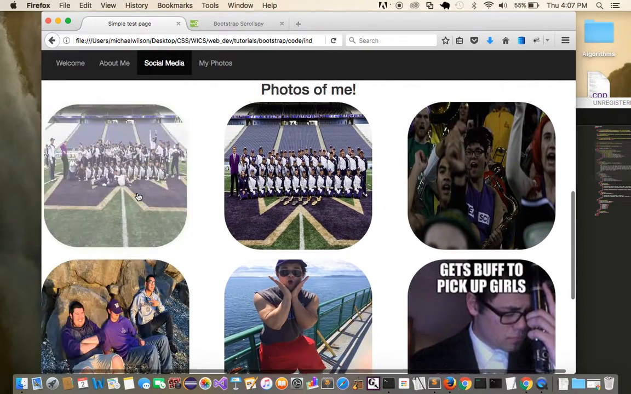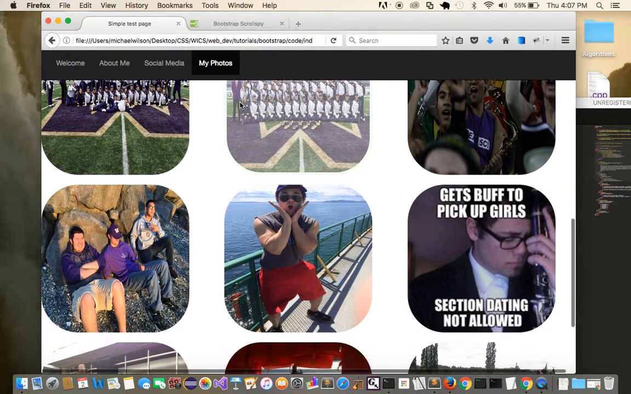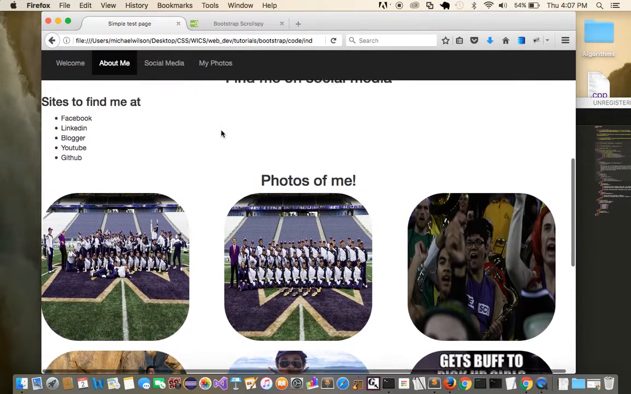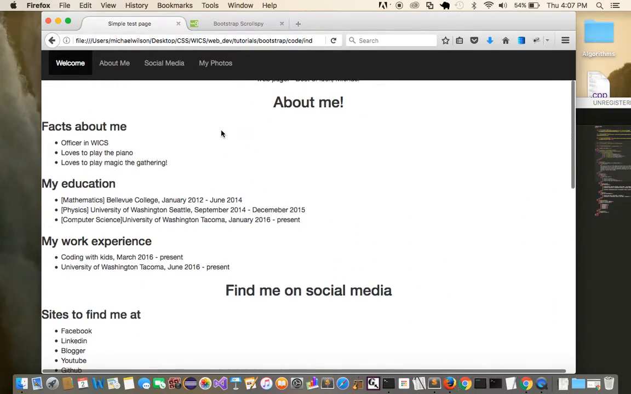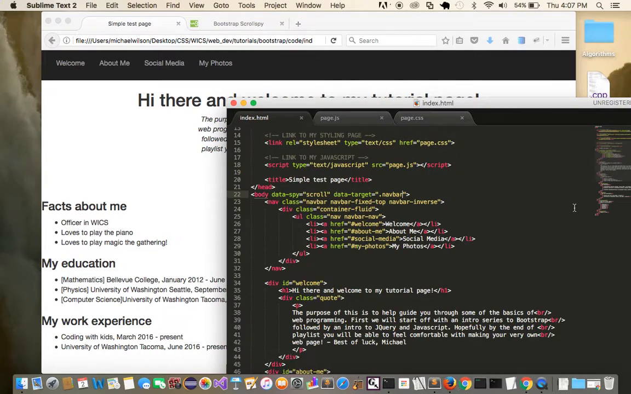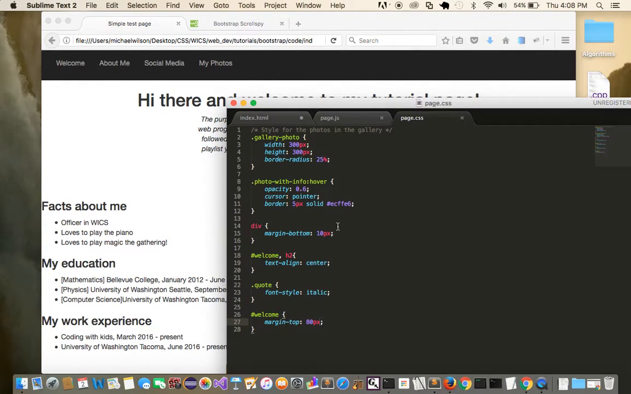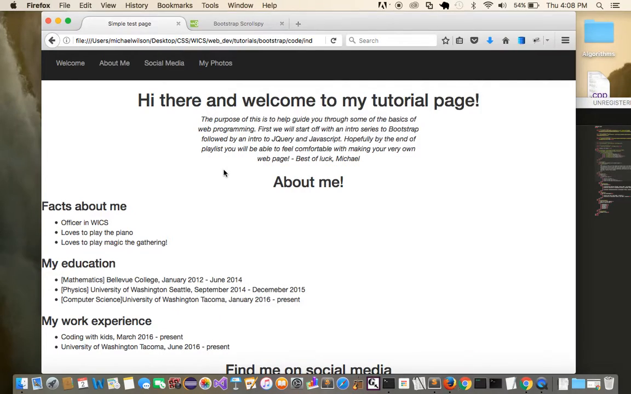When we go to my photos, as you can see, it's a little off here. But when we're in my photos, it highlights my photos. When we're in social media, it highlights social media. When we're in about me, it highlights about me. And when we're in welcome, it highlights welcome. Unfortunately, it is a bit off, so we must add a data-offset here. Because I said that I wanted the margin top to be 80 pixels, I'm going to add an offset of 80 here. So let's take a look now.